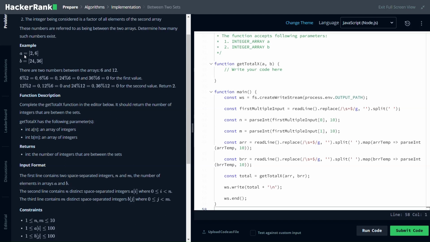Example: A = [2, 6], B = [24, 36]. There are two numbers between the arrays: 6 and 12. So 6 is the first value and 12 is the second value, return 2. So these are the two examples.